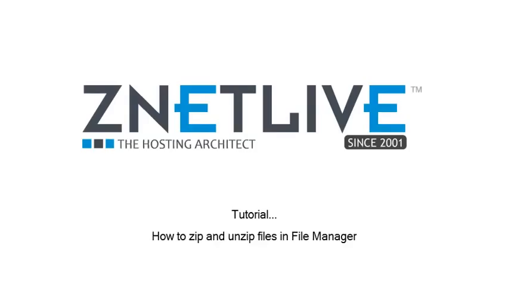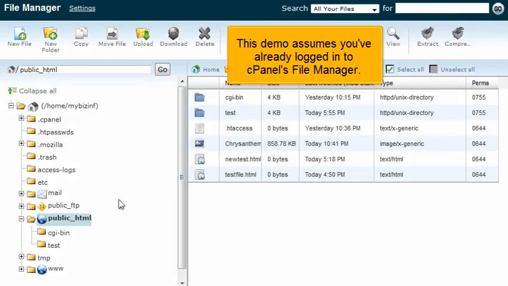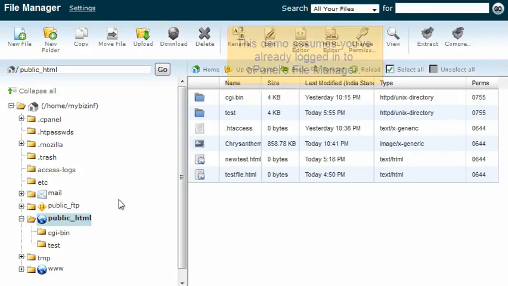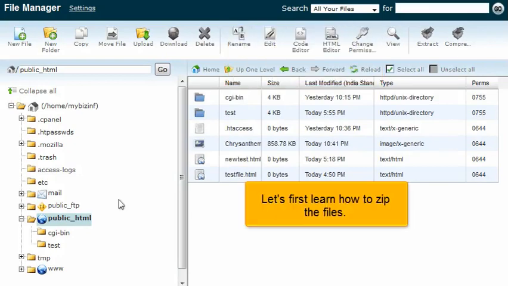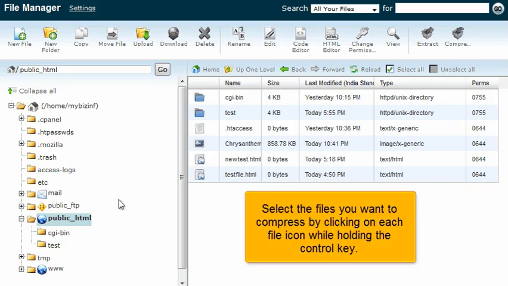How to zip and unzip files in File Manager. This demo assumes you've already logged into cPanel's File Manager. Let's first learn how to zip the files.